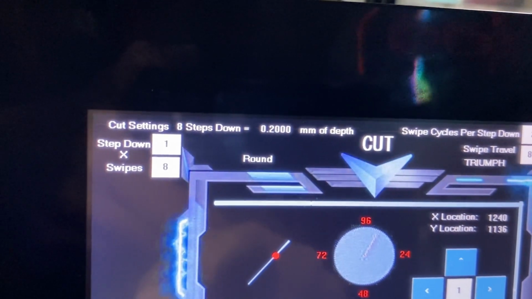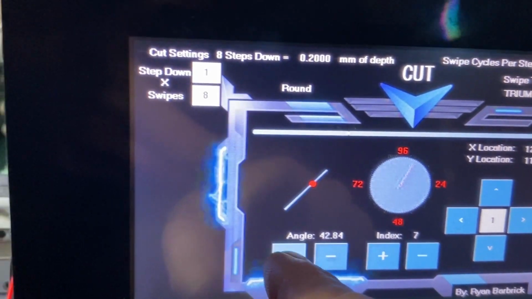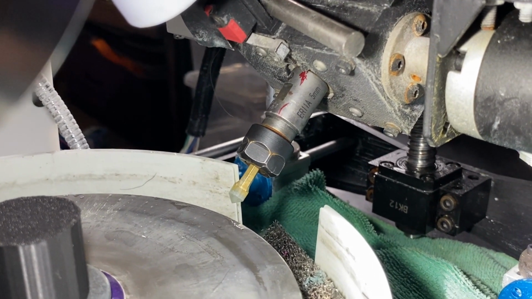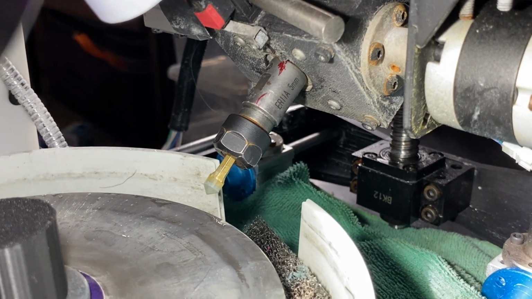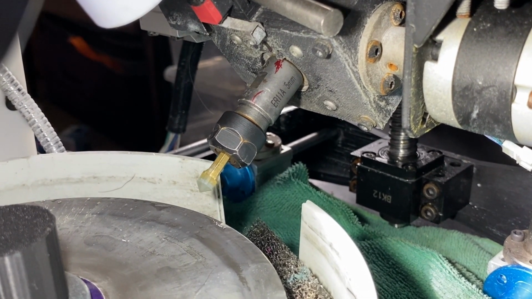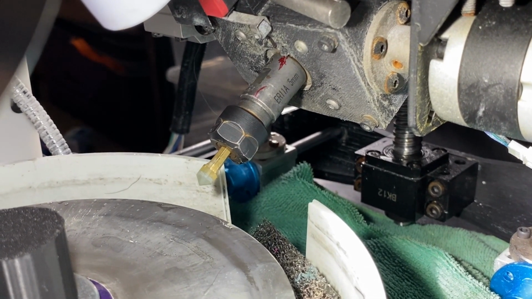So we're on the P2 facets, group 1. Before I set this to the wheel, you can see I'm changing the angle up. Why am I doing that? Because I can. I'm going to inspect between facets. You could do this. You could inspect your facets that you just cut.